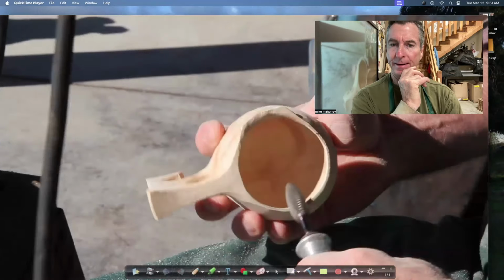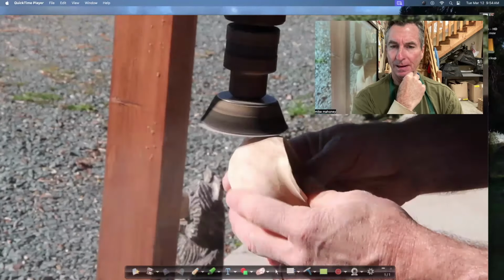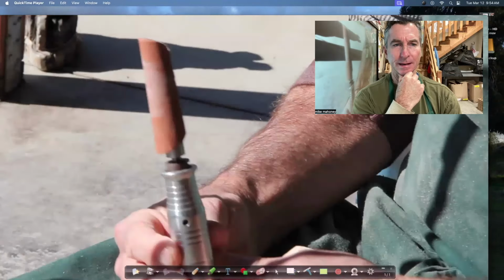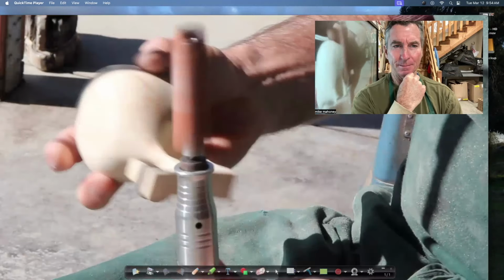Working on the spigot there. Obviously, this cup is for a right-hander. You can make them for left-handers, or you don't need the spigot at all. Here's our little spindle sander. That's got a little 3-inch disc of sandpaper in there.